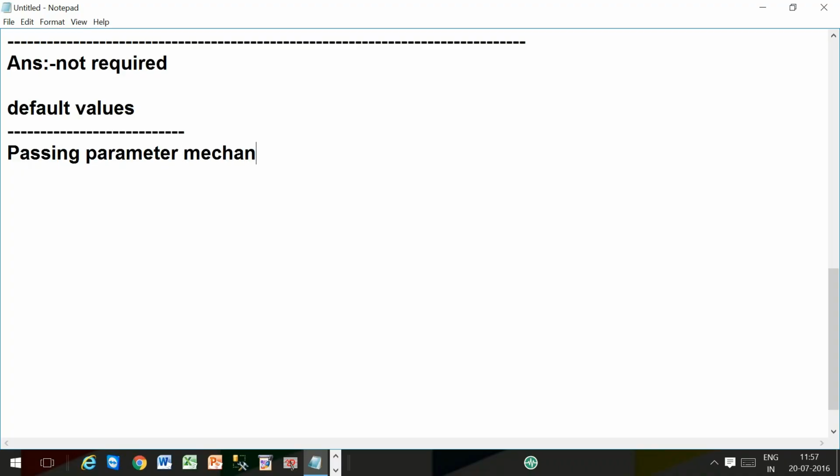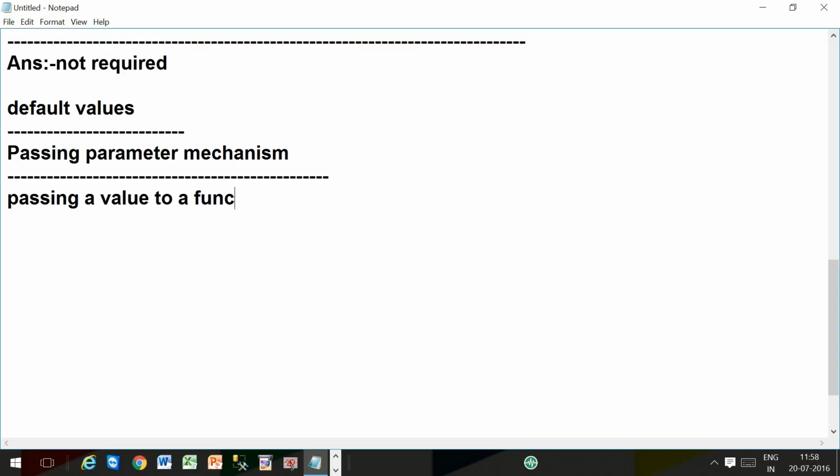Passing parameter mechanism. So what is this passing parameter mechanism? Passing a value to a function is called the passing parameter mechanism.